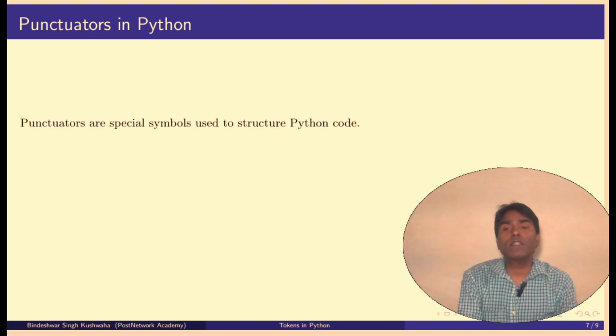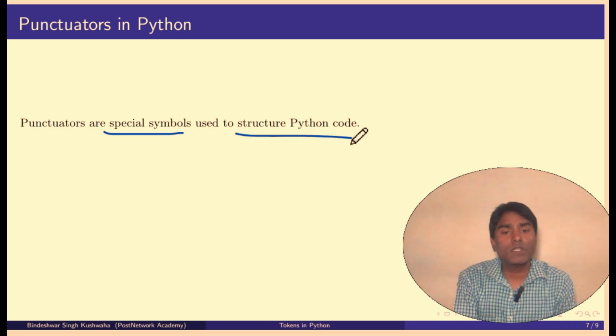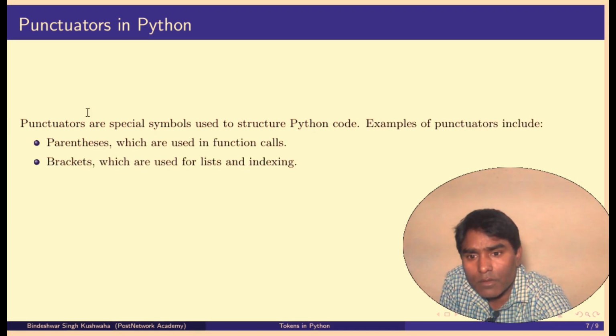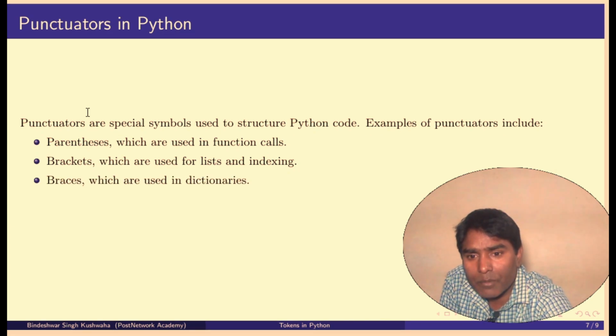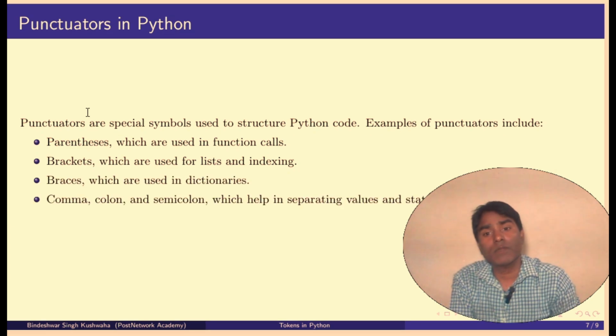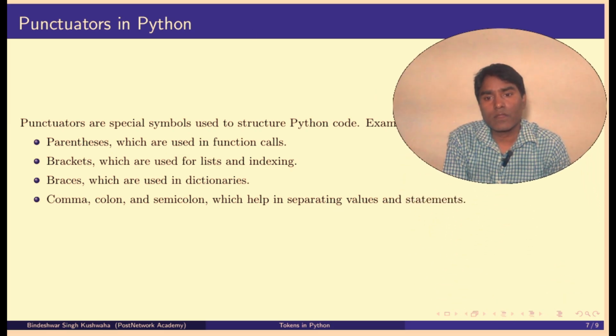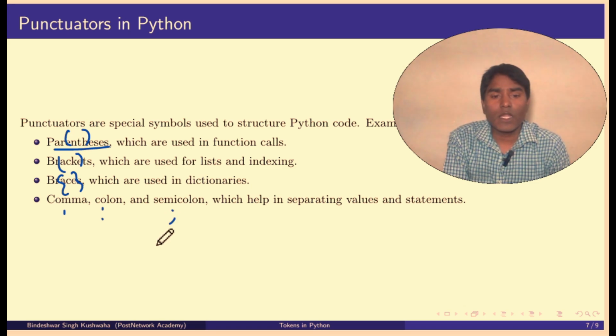Punctuators are special symbols used to structure Python code. Let us see some examples: parentheses, brackets, braces, comma, colon, and semicolon. Like parentheses, brackets, braces, comma, colon, and semicolon. These are punctuators in Python.